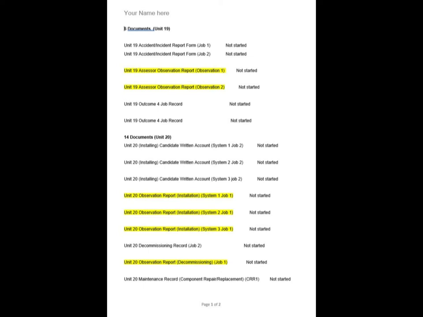If we go on to Unit 20, you've got 14 documents you've got to do or fill out, and 4 of those are observations, as you can see highlighted in yellow. The first 3 are candidate written reports for job 1, 2 and 3. These have got to be jobs that are not observed. So you can't write about what you're observed on, so they've got to be different jobs for the observations. Then we get to the decommissioning. You've got 1 decommissioning record you've got to do, write up, and then 1 decommissioning observation.